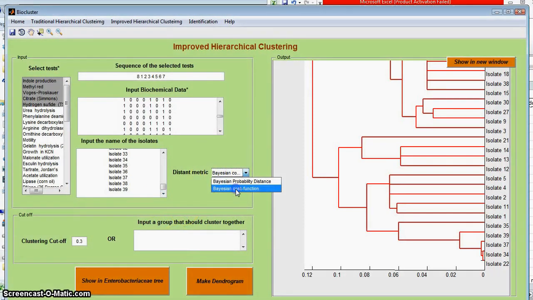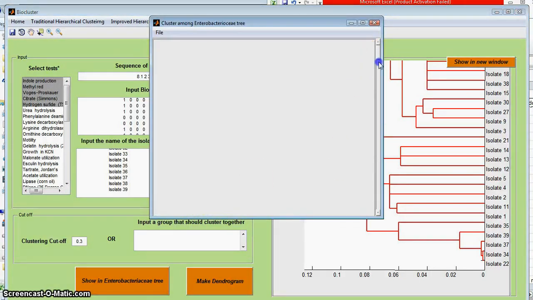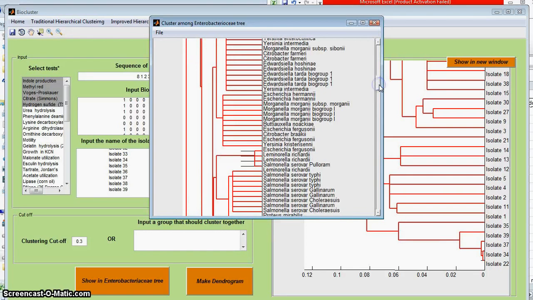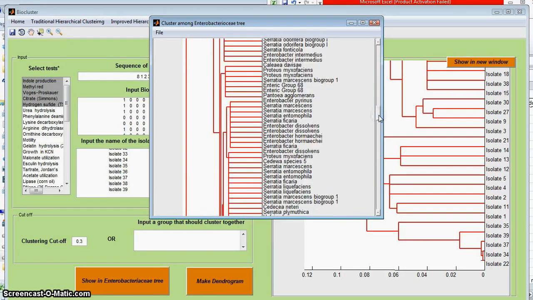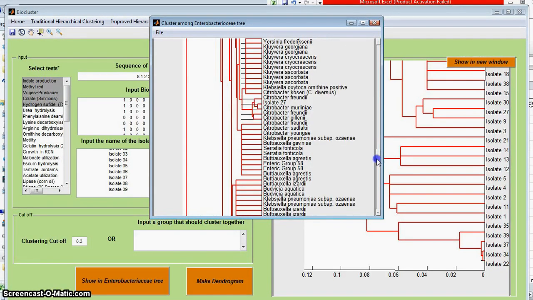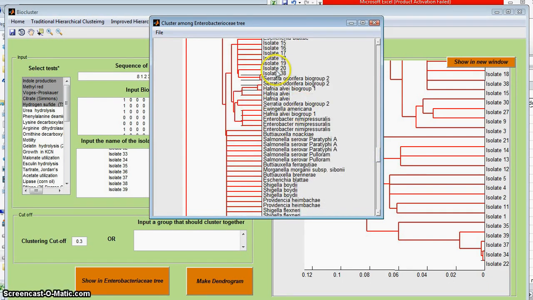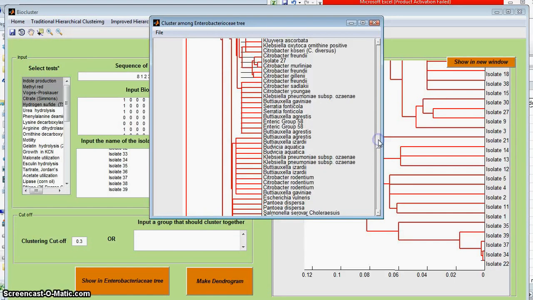You can choose based on cost function also. The tree will be generated using this distance metric or that distance metric based on cost function. It takes a little bit more time because the algorithm is computationally expensive. We see isolate 2038 here with Serratia odorifera biogroup.